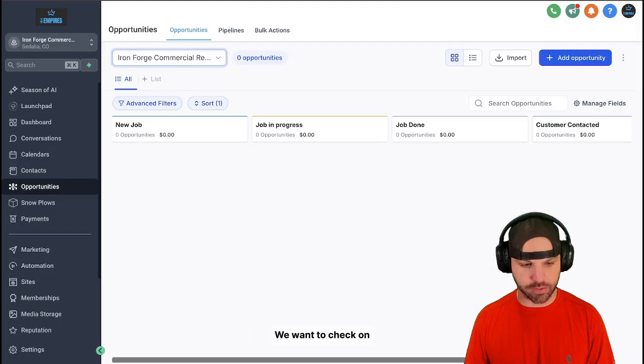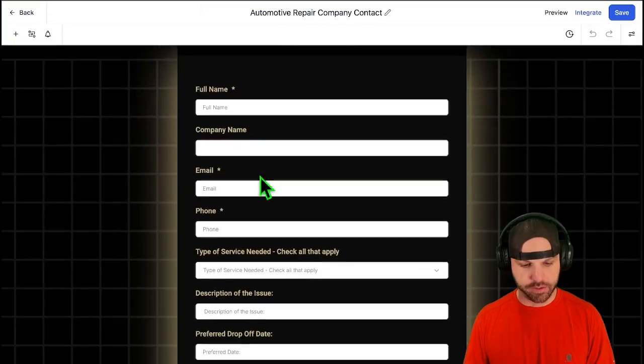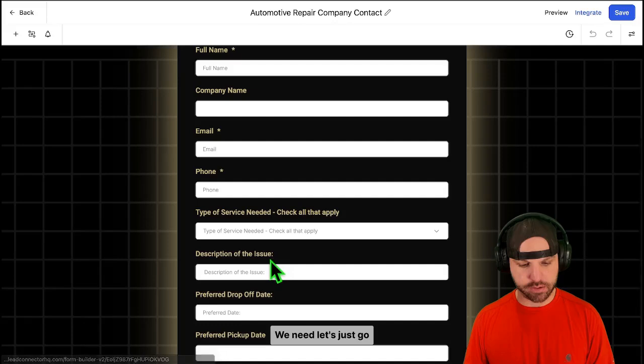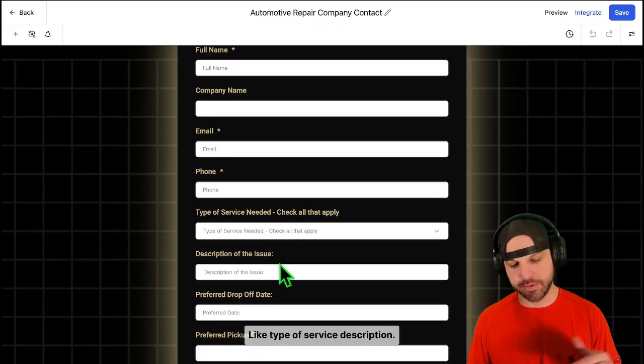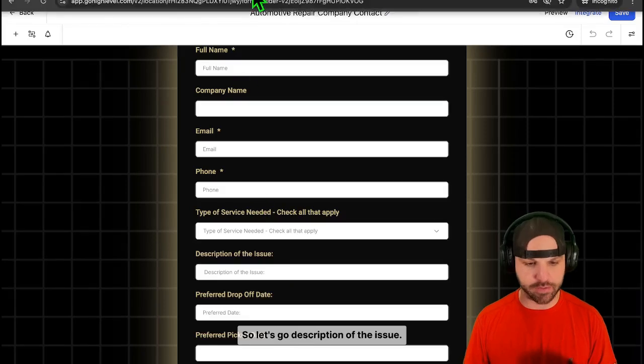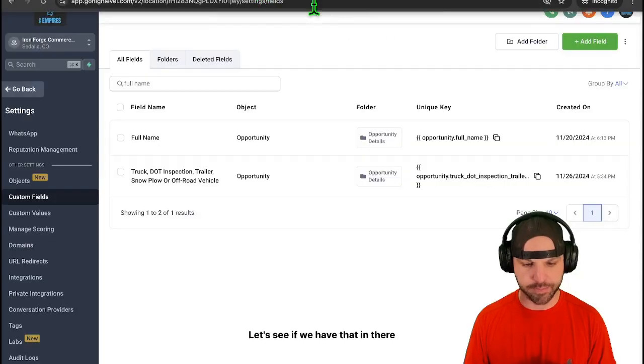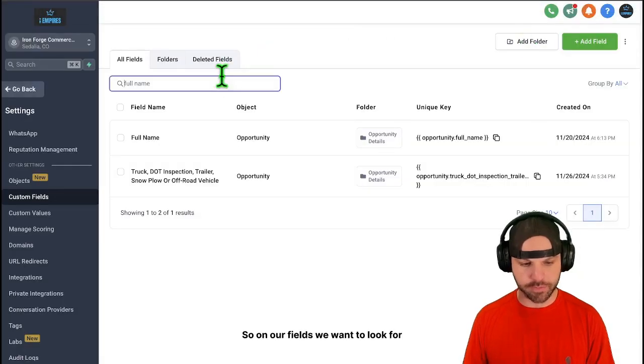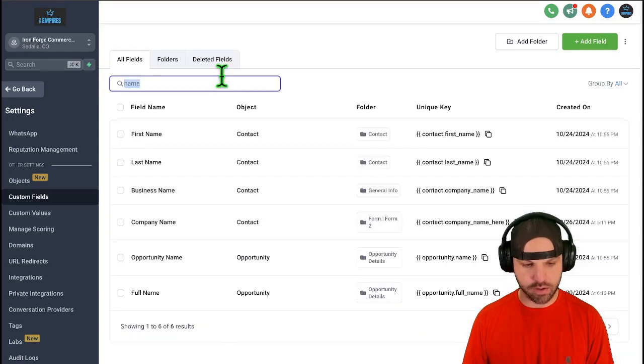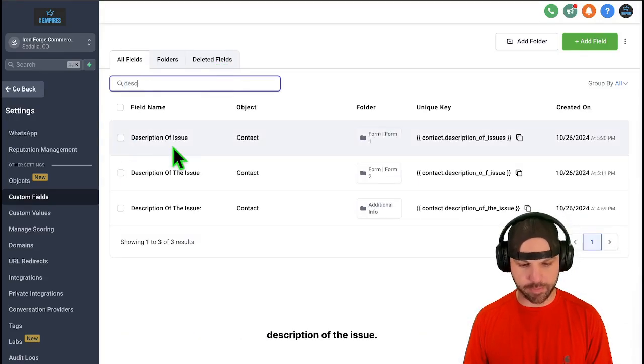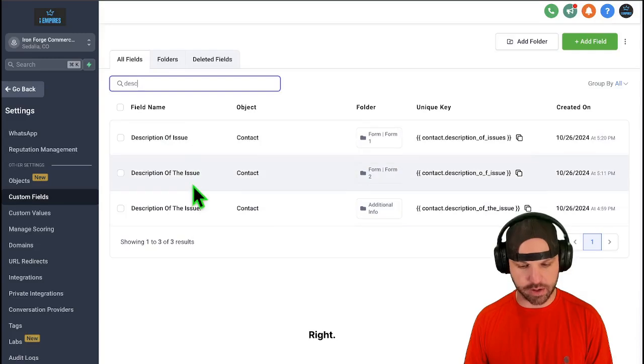And then what's our next one we wanna check on? We need, let's just go... So we don't need them both, right? Like type of service, description. So let's go description of the issue. Let's see if we have that in there. So on our fields, we want to look for description of the issue. So it's under contact, right?